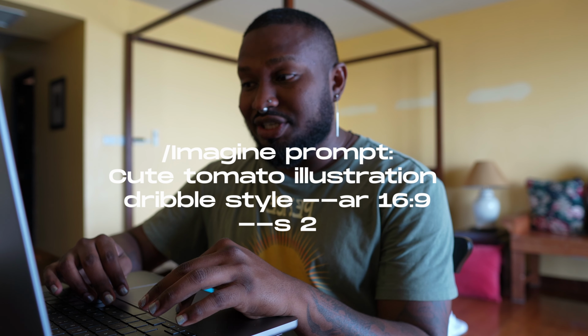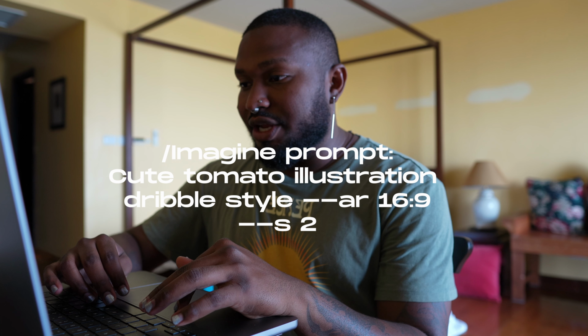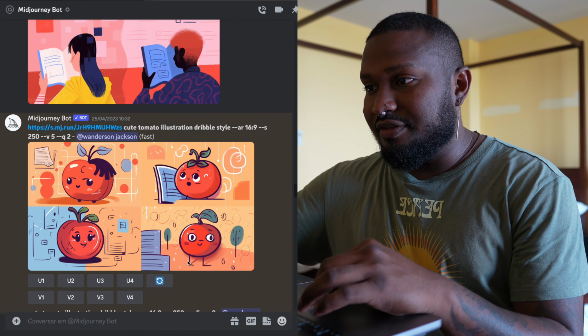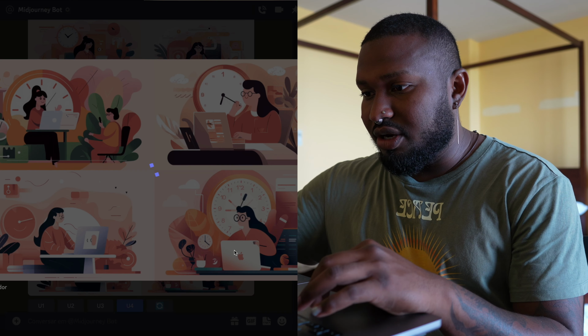Cute tomato illustration, dribble style. I put the aspect ratio here, and I also show that the size should be 250, which is the maximum size for Midjourney. There are whole loads of types of illustrations that I can use. I think I'm gonna pick this one here.